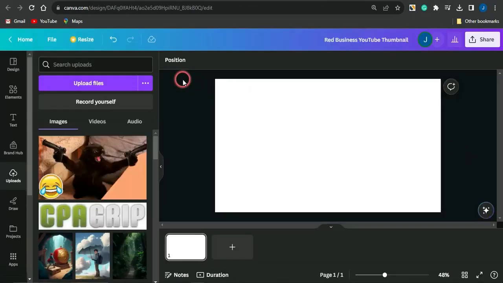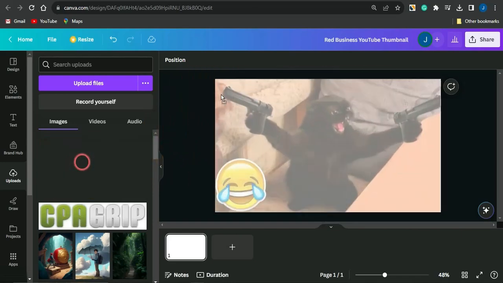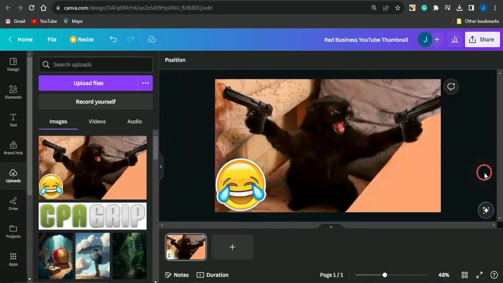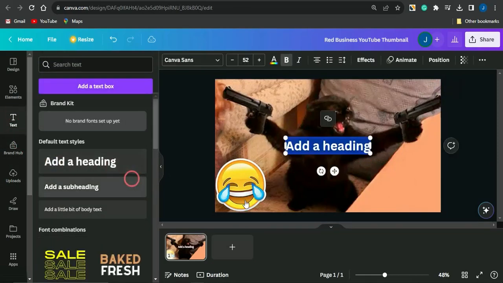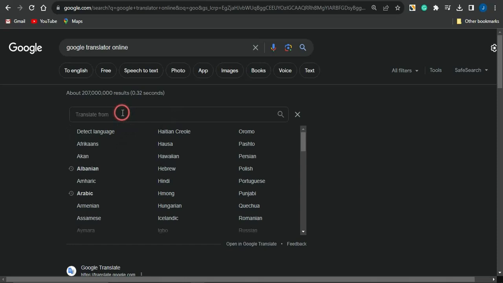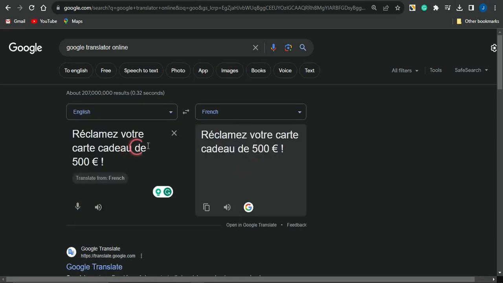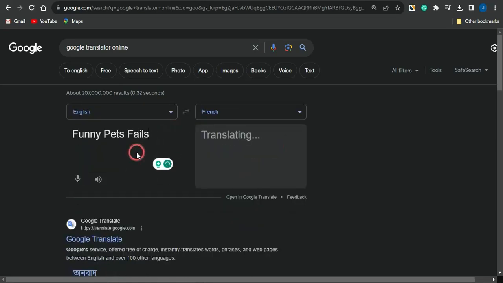So guys, what I did was remove everything from the screen and use just this image alone. Once I put in this image alone, I can add in a text such as the funny pet fails, and if I copy this, I'm going to head back to Google Translate and translate that from English to French. I'm just going to change that to French, paste in that particular text, and you can see this has been translated.